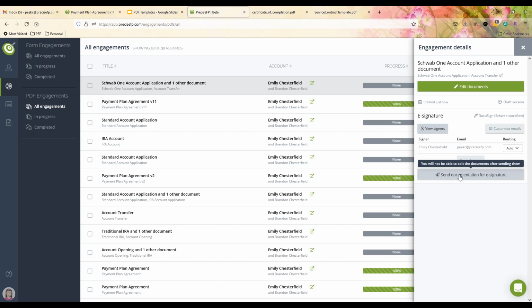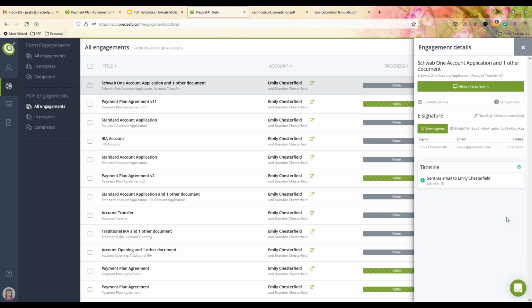When you're ready to have this go out and be signed, again, you can view your signers, click on send documentation for e-signature, and then those PDFs will create an envelope in DocuSign for you, and the client will then get that envelope. They'll sign all of those documents, and if you get your DocuSign account approved with Schwab, then those documents will auto forward over to Schwab for you. And that's how it works with TD as well.